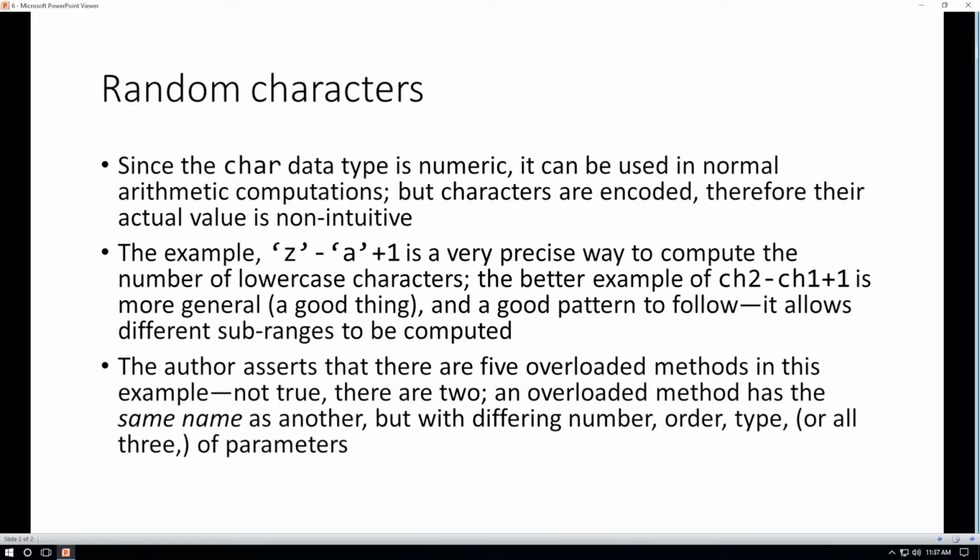In this case, we need to know how many characters there are, although we as programmers know that there are 26 lowercase. But what if there were a slightly different number of them, or we were using a slightly different alphabet? We might not know. The computation here is take the final number in the sequence, that is lowercase z, subtract from it the first character in the sequence, lowercase a, then add 1. And that gives us the number of characters in that sequence.